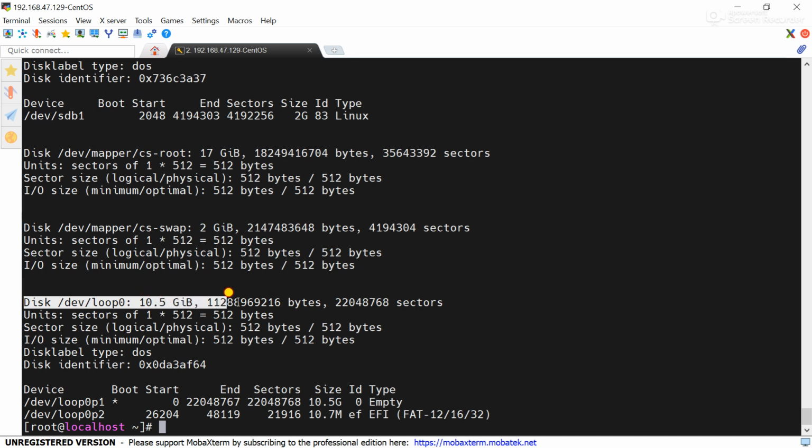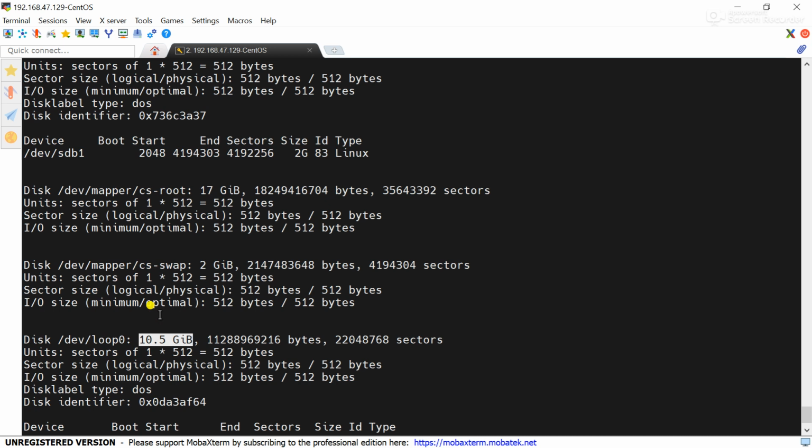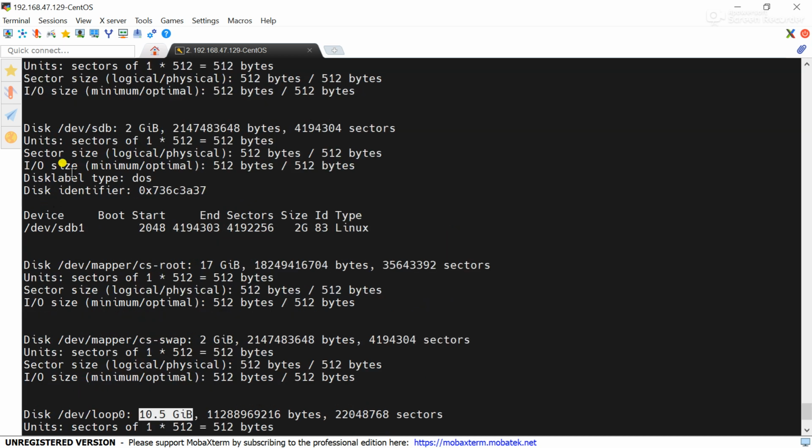Also, please notice here, I have mounted a DVD ISO image. Here you can see this is the DVD ISO image, and the format is /dev/loop0. This is a 10 GB DVD ISO image. Now we will understand the partitions. Here you can see this is the sdb hard disk, and from that hard disk I have created a partition, and that partition is sdb1. In Linux, all partitions are called file systems. So this is the file system created from the disk sdb.